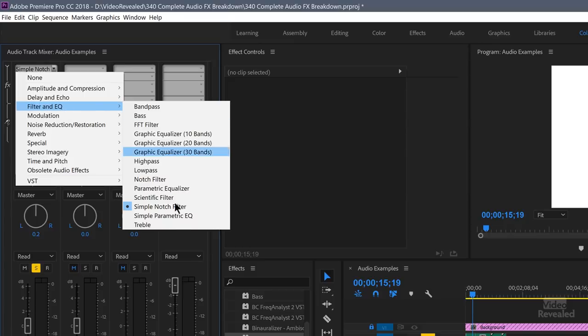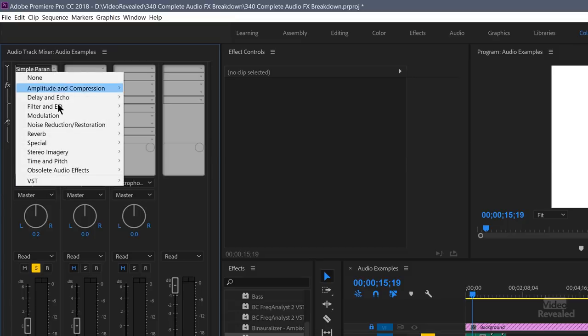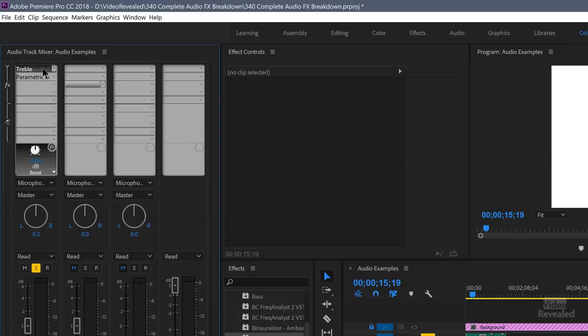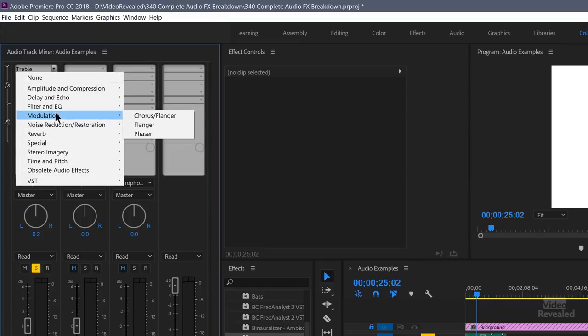Okay, let's keep going. Then there's a simple parametric EQ, and this one again just has a center, Q and a boost. That's it. Not very useful. And then an overall treble control. So just like you'd think. So you're changing the overall treble. But the parametric EQ is what you would use for that. Okay, so that's everything in the filter and EQ.